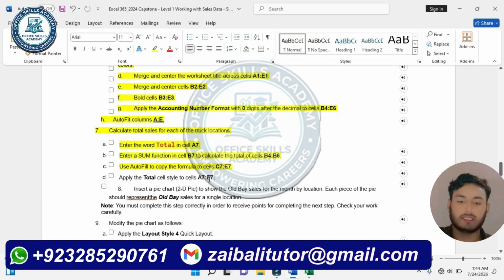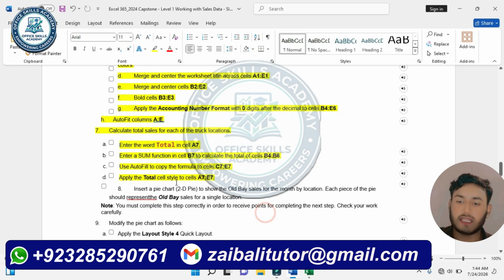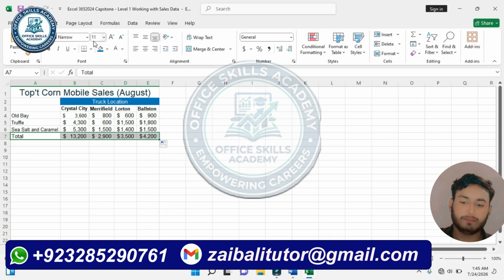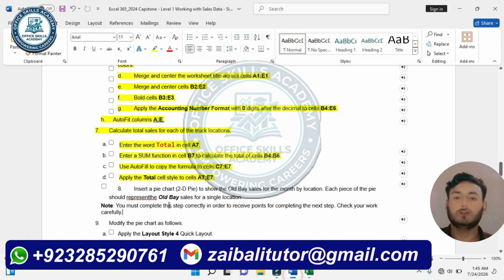Now the last step is apply the total cell style to cell A7 to E7. So in this step we first select cell A7 to E7 and apply total cell style. So we go to our Excel worksheet. Here we select A7 to E7 and in the home tab, in the styles group, we apply the total cell style. Our step number 7 is completed.